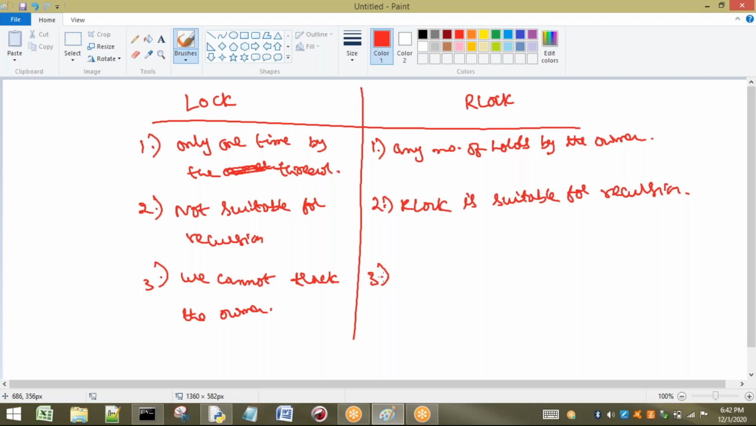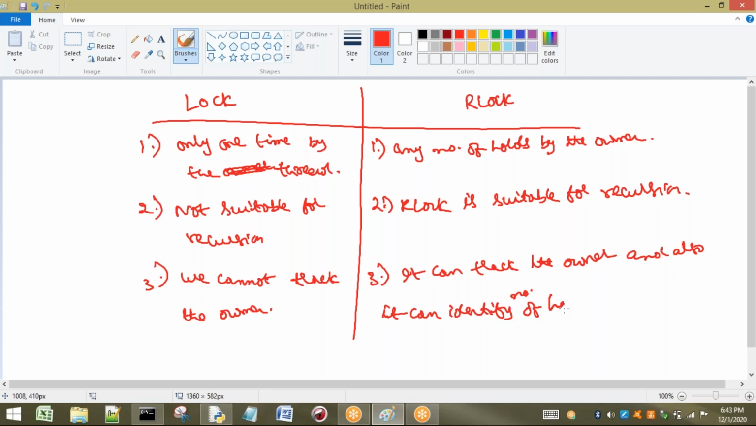Next, what about RLock? It can track the owner, so that it can acquire a second time also. It can track the owner thread, and also it can identify the number of holds. So these are the differences between lock and RLock. Now I think it is clear about lock and RLock.